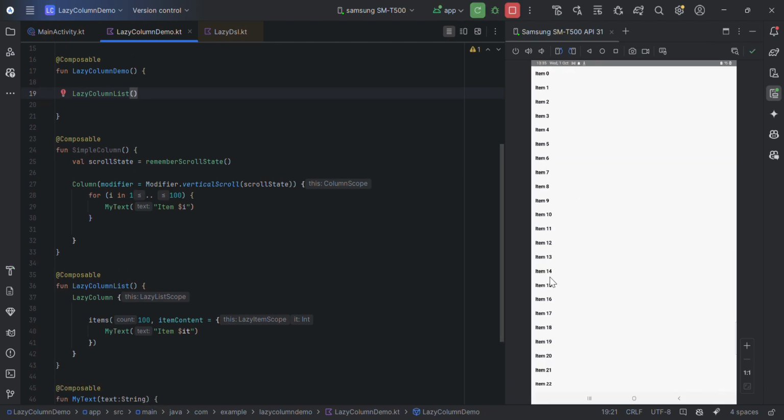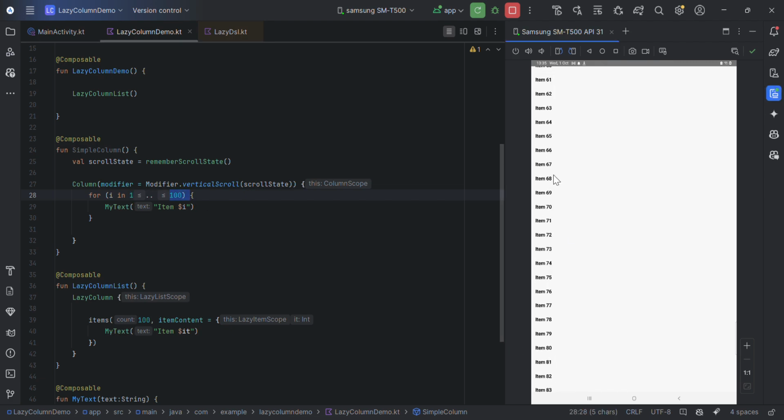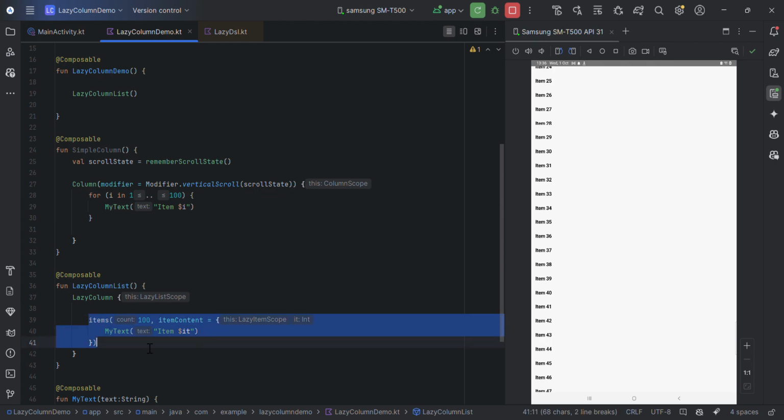So we can see lazy column list starts from 0 because item index starts from 0. And if I scroll now, we can see 99 items. In simple column we saw it start from 1 and we saw 100 items. In lazy column we can see it starts from 0 and ends at 99. So with a simple column we would need to add a scroll, but this lazy column will handle it automatically. With this it's very easy.